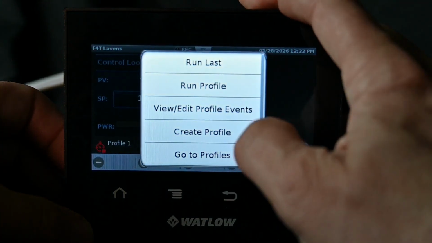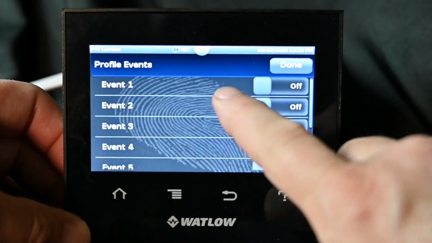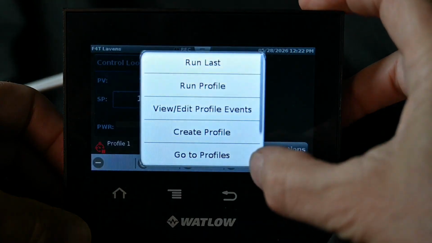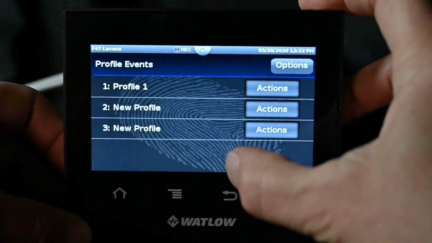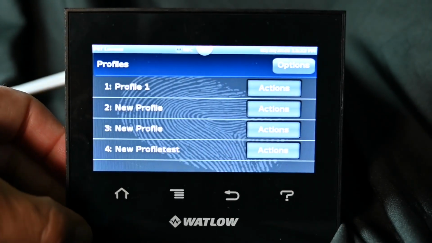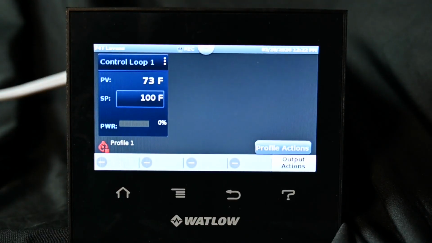I can also look at my events by view edit the profiles. So here's the events that are happening. I don't have any at the moment. And again, go to profiles. We just created that last one a second ago, so it's there. So really, that's how you would create a segment or a profile or a program, whatever you want to call it, and how you would edit it and run it from the Composer or instrument standpoint.